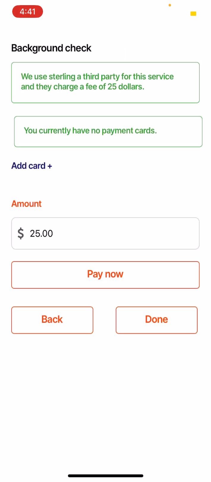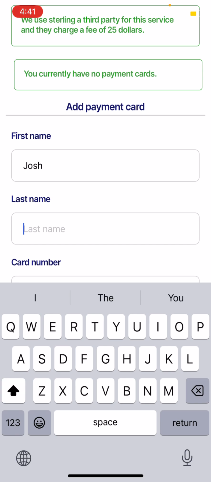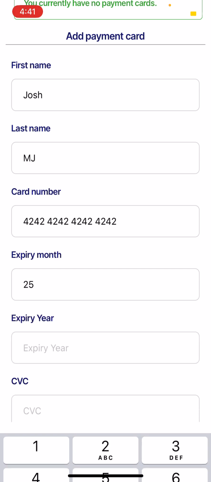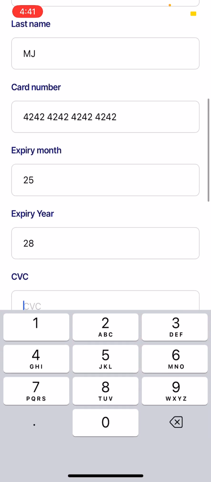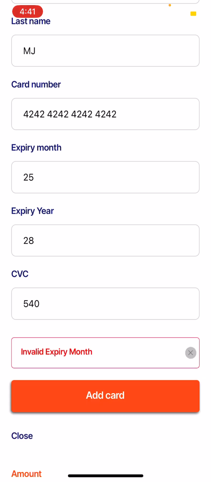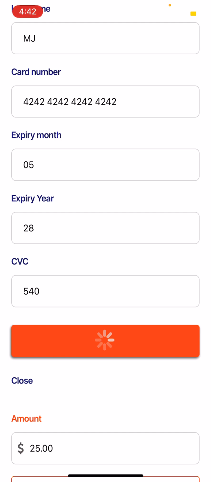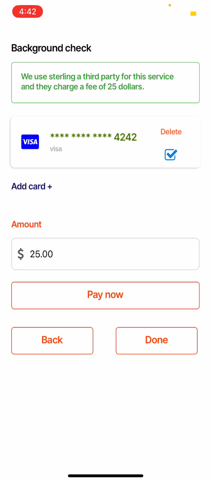So initiate background check. You add a card, Josh and J, 4242424242, expiry month, so definitely that should give us an error, invalid expiry month. So yeah, all errors are being captured. So the card is added, it's the first card and it's primary, and then I can pay. Can initiate background check.